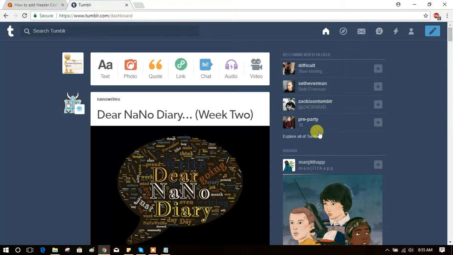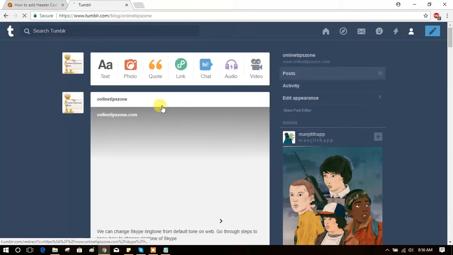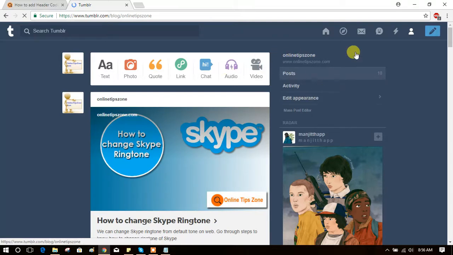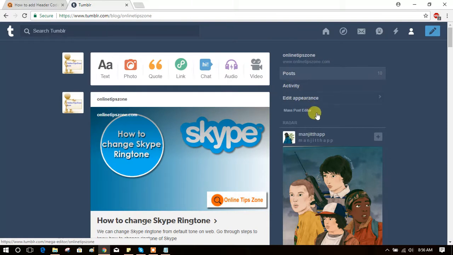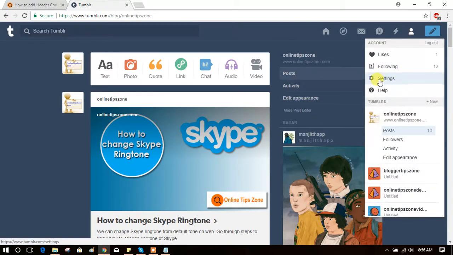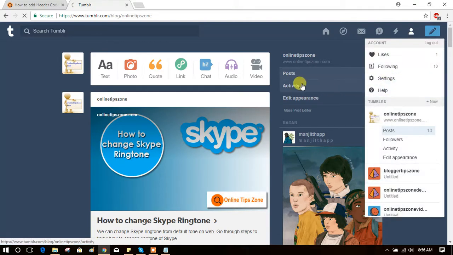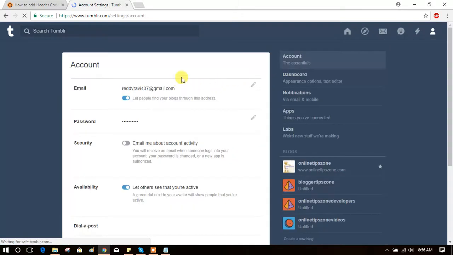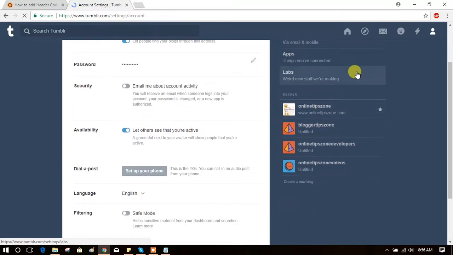Now choose your blog. Okay, choose any one of your blogs which you want to add those tags to. Okay, I'm choosing this one. Now click on the settings option from the profile, go through settings. Again, you choose your preferred blog on the right side.